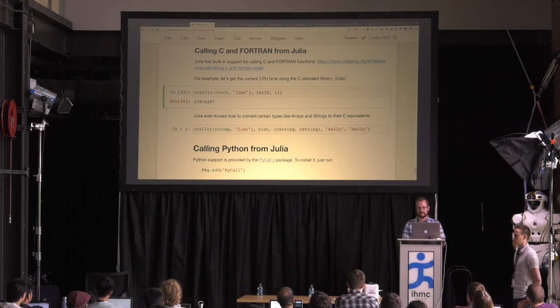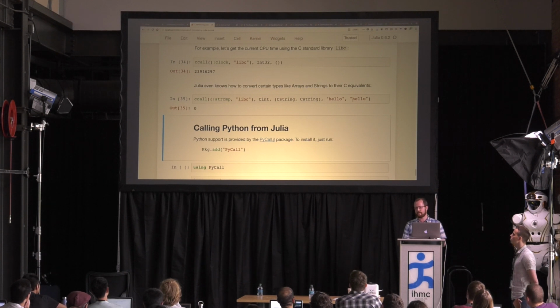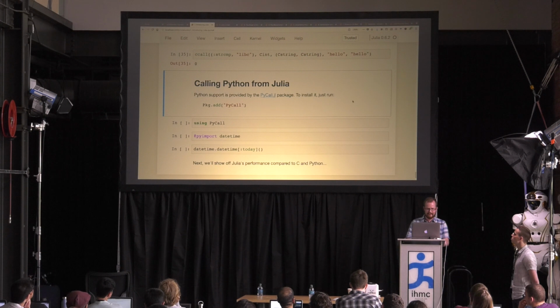So libc is the C standard library. If you had your own C library, this is literally all you have to do. Tell it what function, what library, what does it return, what arguments does it need. And there's almost no overhead to do that. So I can use C to compare 2 strings. I don't know why you would, because C is the hardest language to compare strings in, but you could.